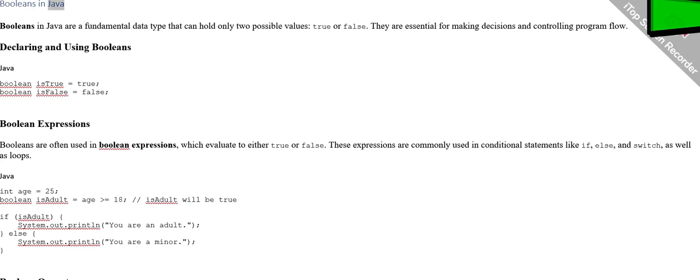Booleans in Java. Booleans in Java are a fundamental data type that can hold only two possible values, true or false. They are essential for making decisions and controlling program flow. Declaring and using Booleans. Java. boolean isTrue = true. boolean isFalse = false.